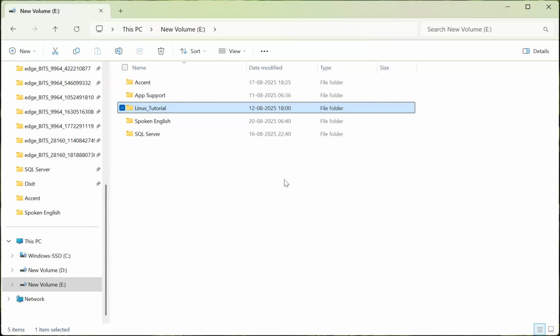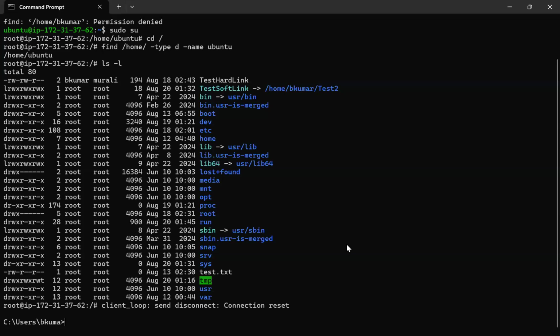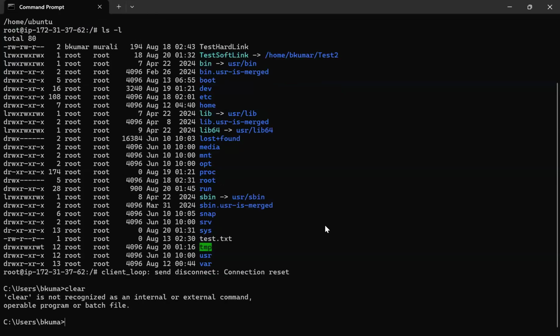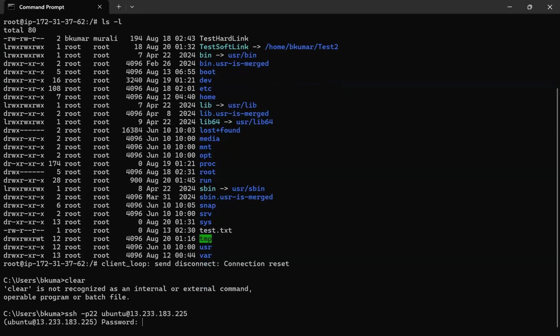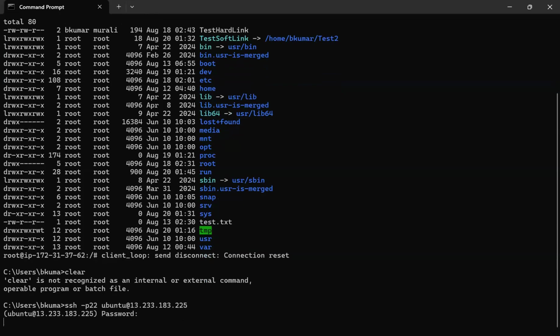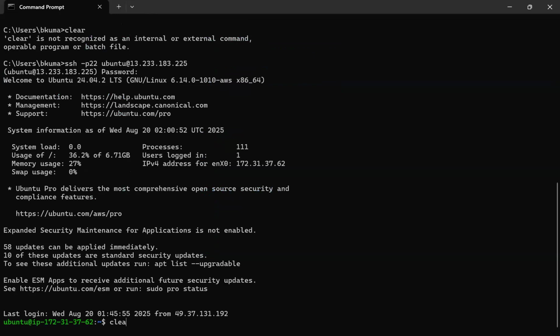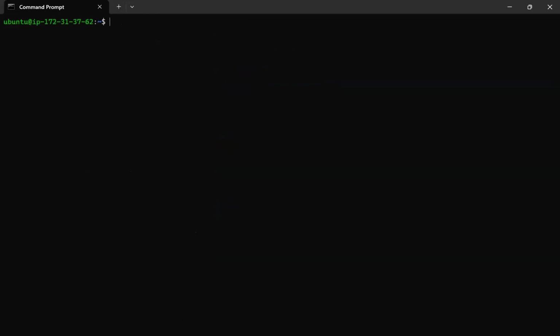Okay. Move back to the Linux system. Here we will do some practice. Clear. Okay, it was disconnected. Clear the screen. Switch to the root user.